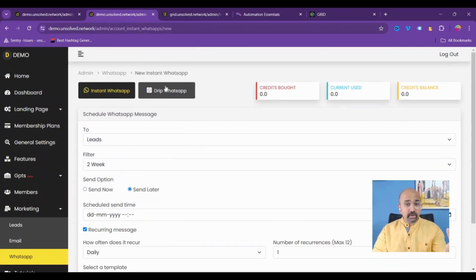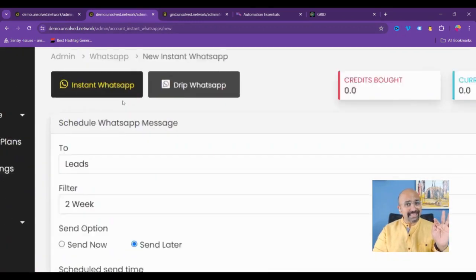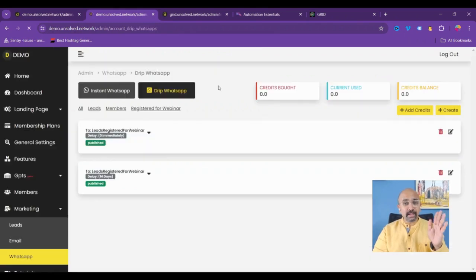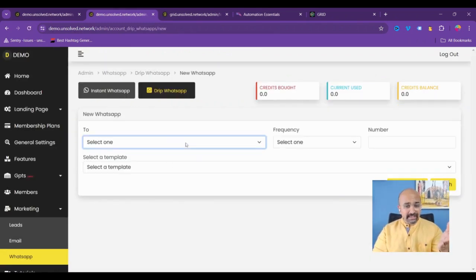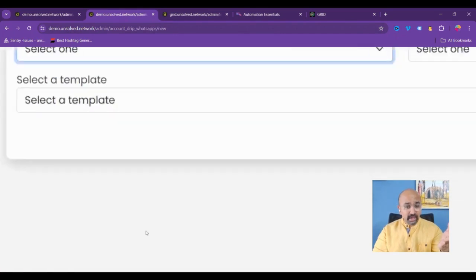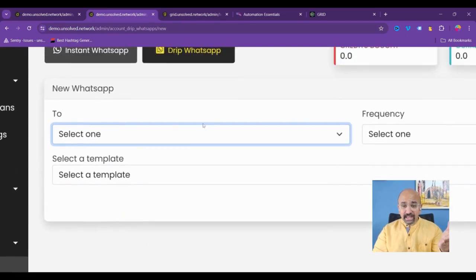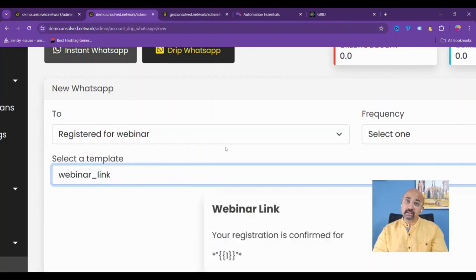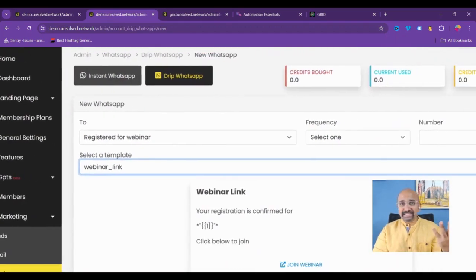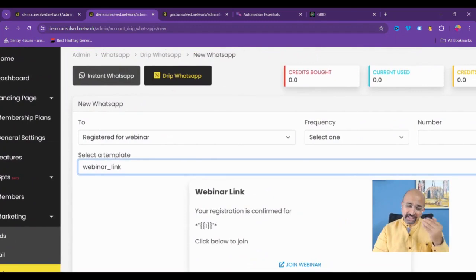But let me talk a little bit about drip WhatsApp. Drip WhatsApp is very different from instant WhatsApp. Instant is at a certain time. Drip WhatsApp is based on a trigger. What do I mean by based on a trigger? For example, you can choose to send out a message as soon as people become a member, or as soon as they register for a webinar. For example, as soon as they register for a webinar, you want to send them the webinar link, just in case they leave the page. So you want to send them the link.